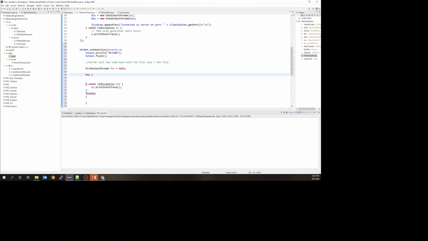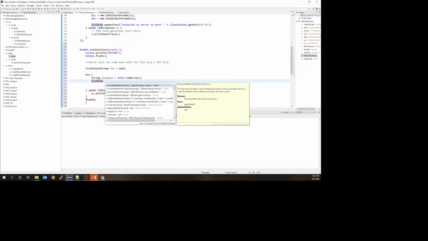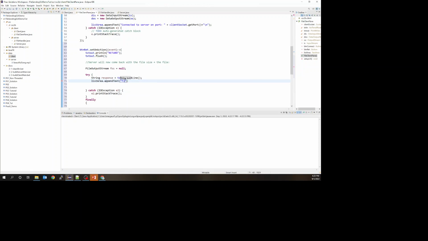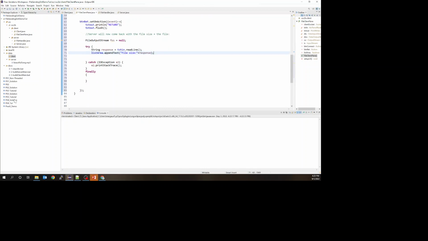Alright, so what we're going to try is first to read what comes back to us. So I'm going to say string response is txt in dot read line, and then I'm going to say list area dot append text, and this will be the file size that comes back to us first. So we've got the file size, let's just print that out. Now remember, for prac 4 you'll need to get the file name that matches the requested ID, so you may need to make use of that previous list command that you got back from the server to derive what that file name is. Alright, so I'm going to get the file that I want to download. So I'm going to say file to download.